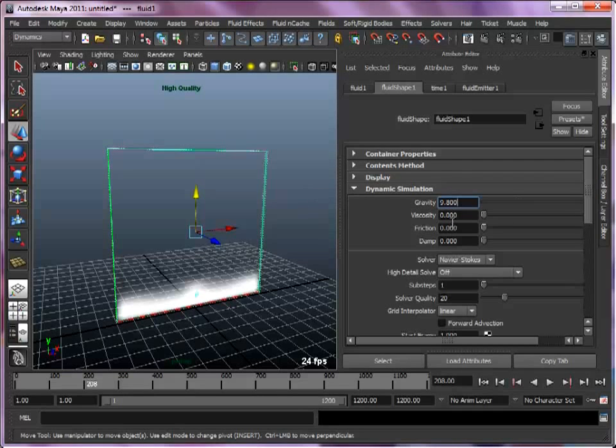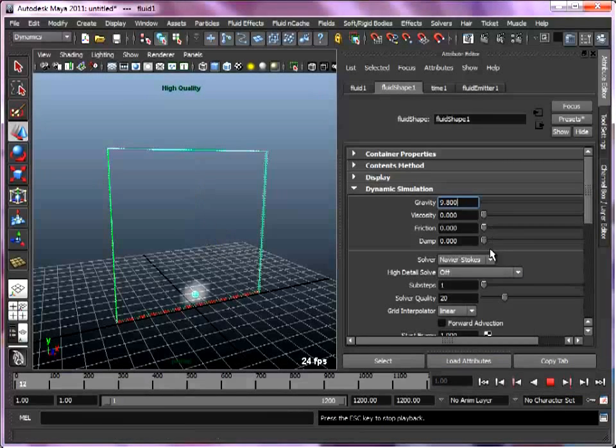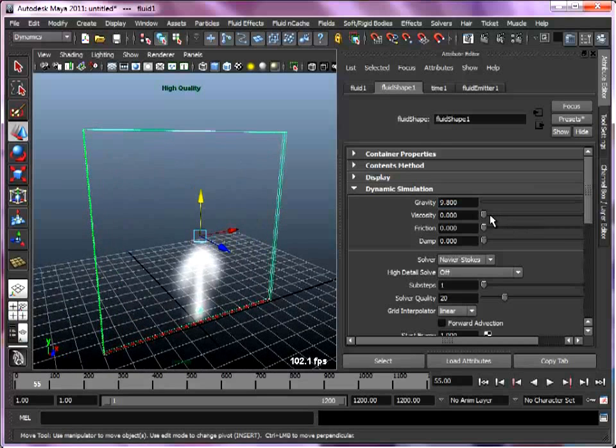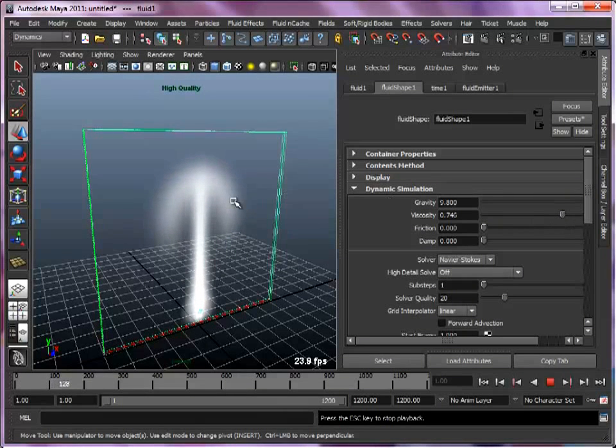Next option is viscosity, and viscosity represents the resistance of the fluid to flow, how thick the fluid is, how thick the material is. As you crank up the viscosity, you'll get a slow moving liquid, a slow moving fluid.